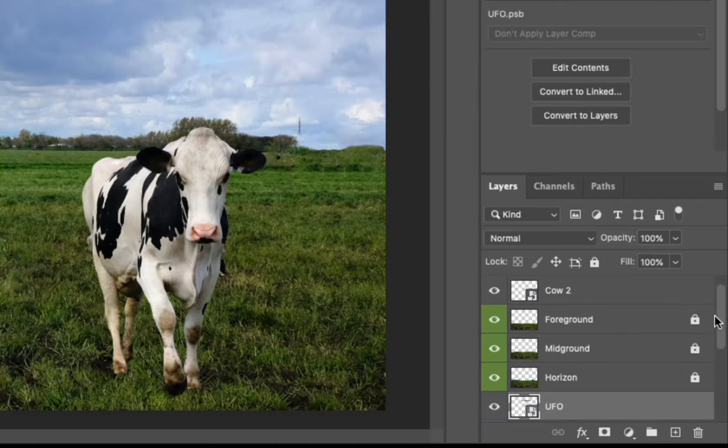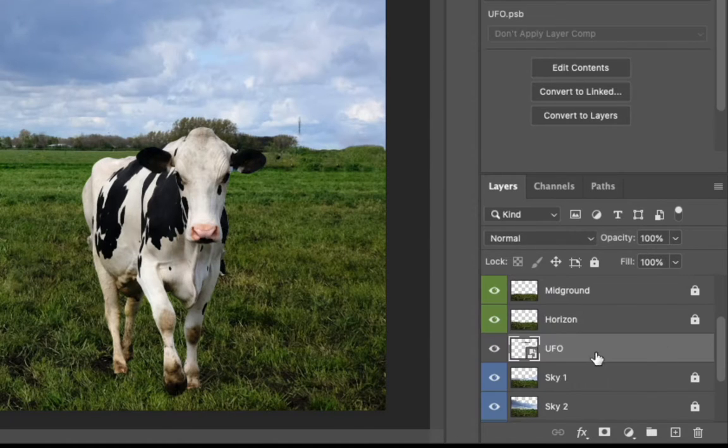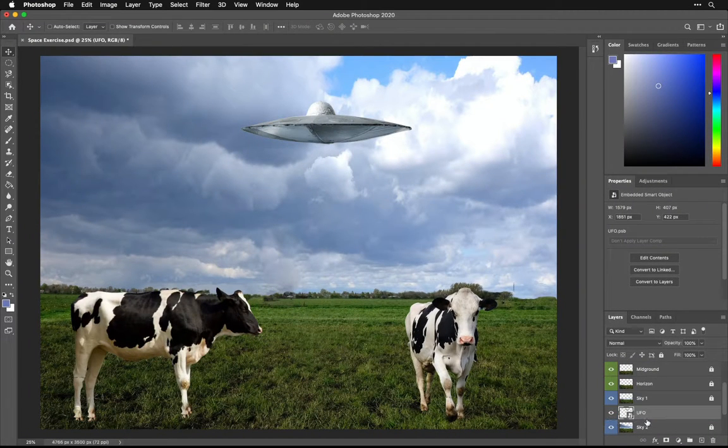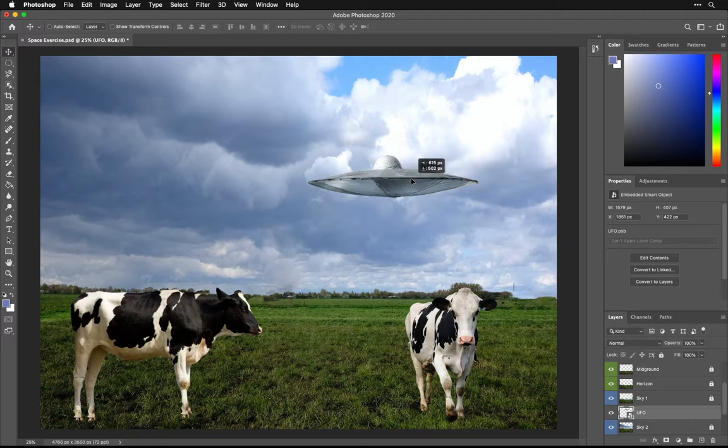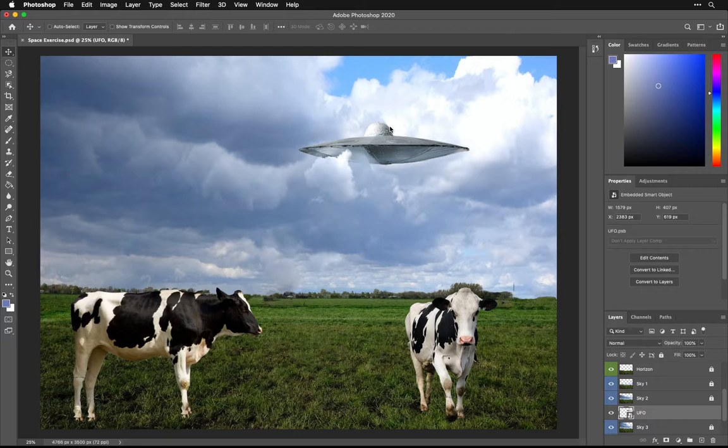And what this is going to allow you to do is, for instance, let's take the UFO, I can move the UFO back behind this. And if I use the move tool, you can see here that I can move that UFO behind different layers of the sky. There it is, hiding there. All right, so this kind of idea will allow us to create more of a sense of depth. We can do the same thing as well with our cows.